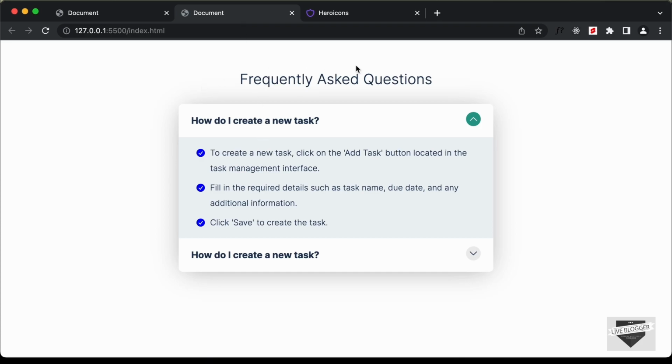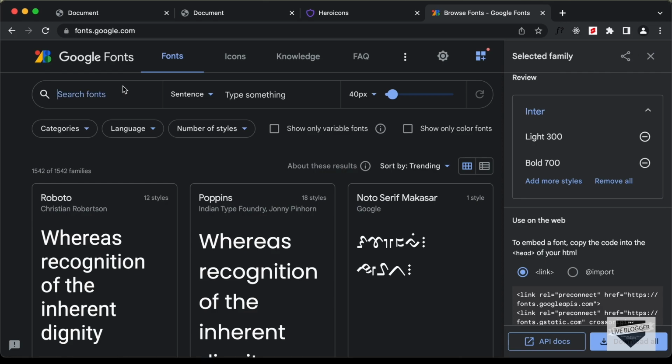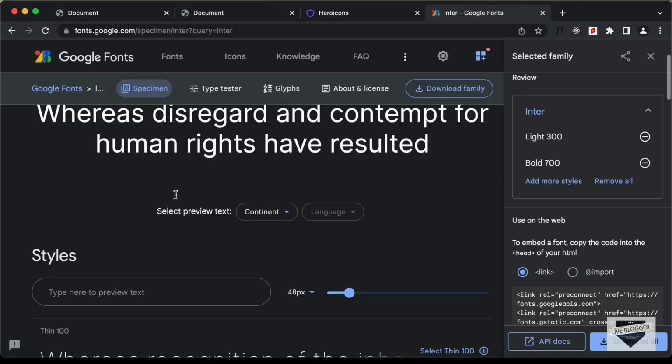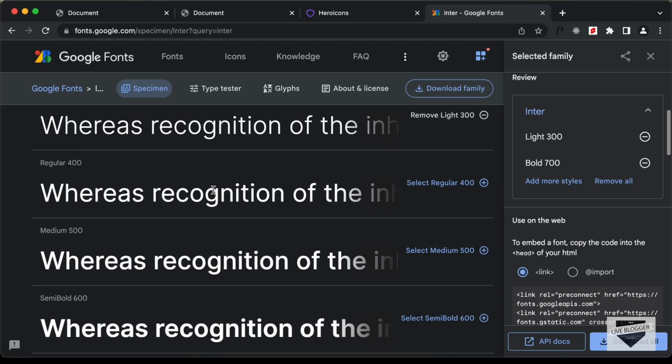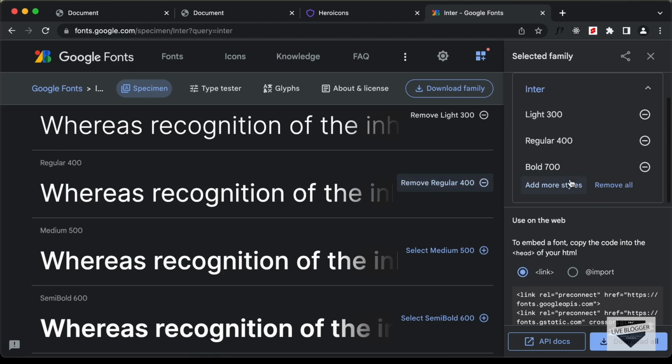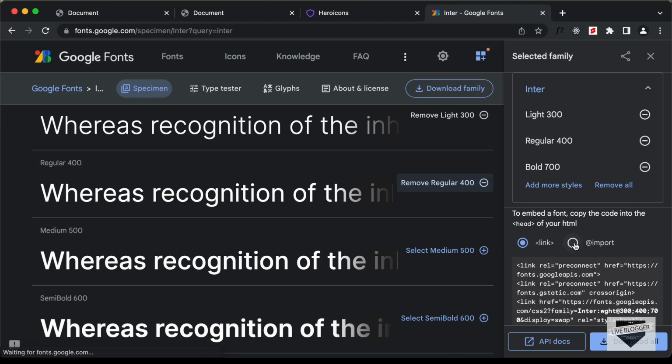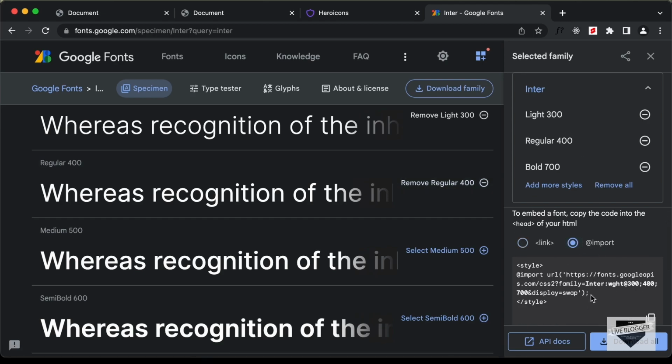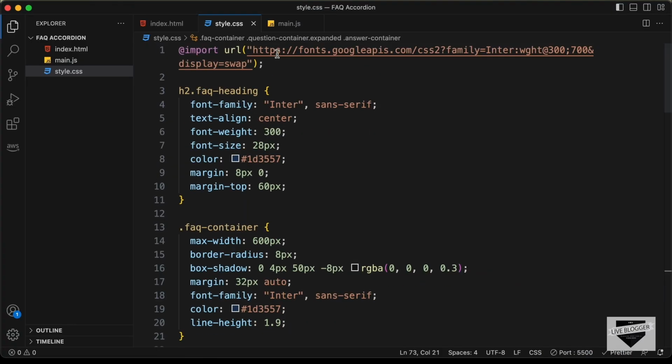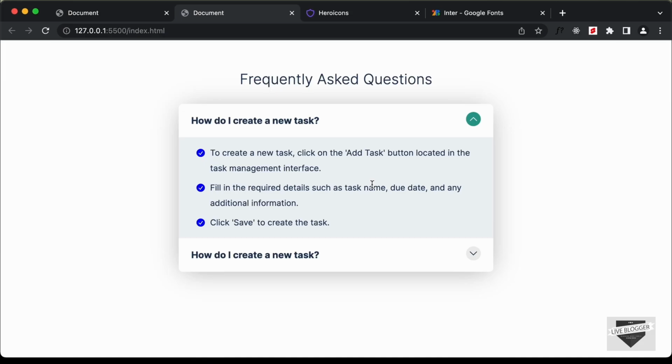So let's go back to Google Fonts and let's go back to the Inter font. And I think we need to select this regular version as well. So let's click on select regular 400. And now let's copy this import from here, and let's go back and paste it over here. And now we have 300, 400, and 700. And now I think it looks alright. Right, so with that we have completed designing this FAQ accordion.